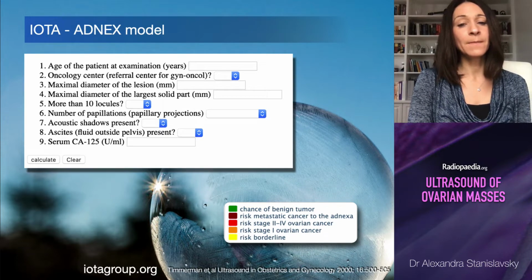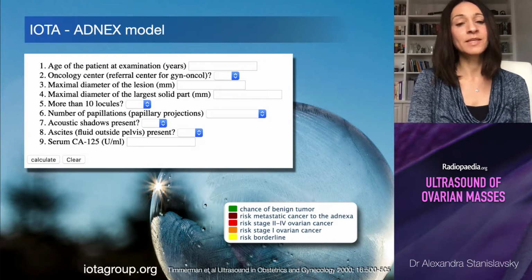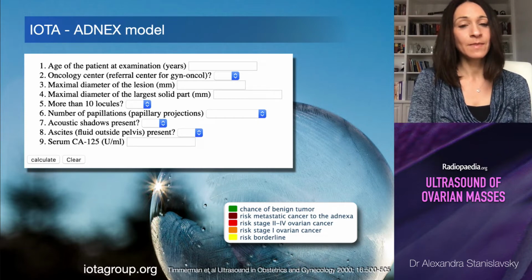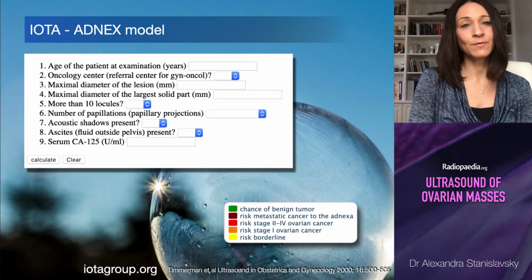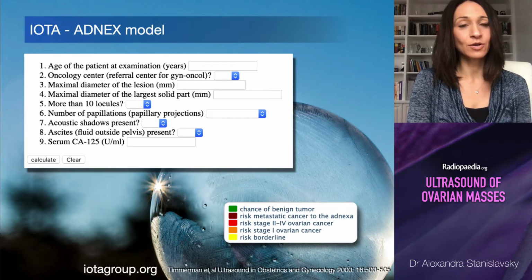And so you can find this very easily if you Google IOTA ADNEX model. It should lead you to the correct page where this calculator is based on the IOTA website. It is free, and there's also an app for the ADNEX model, which, as far as I know, has a cost. So go to the website.